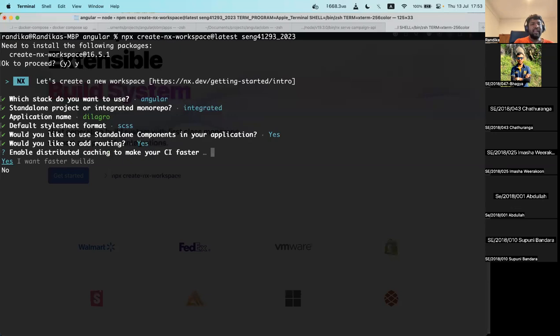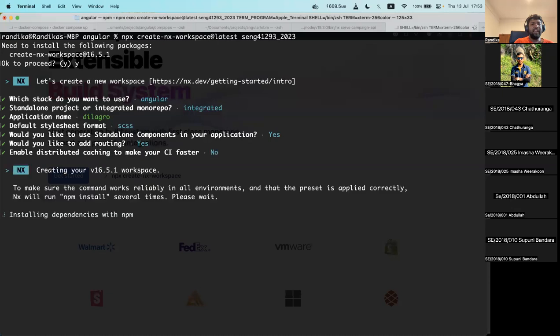And enable distributed caching. This is something NX provides. Okay, we are not going to use distributed caching at this moment. We'll see if we need NX caching later on. We will enable it, and you'll see the power of distributed caching. That means you don't need to build the whole application from the ground up. It will be really super fast. But for now, we won't be focusing on that. Okay, we'll say no to that.